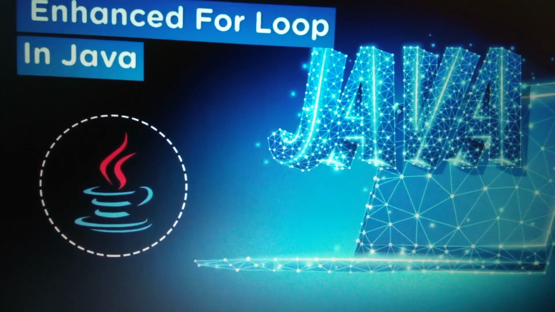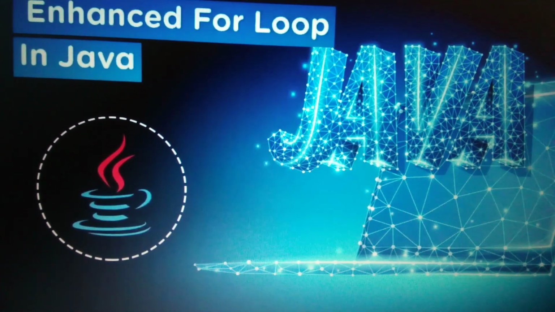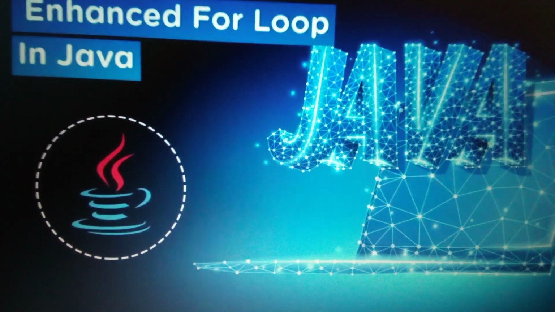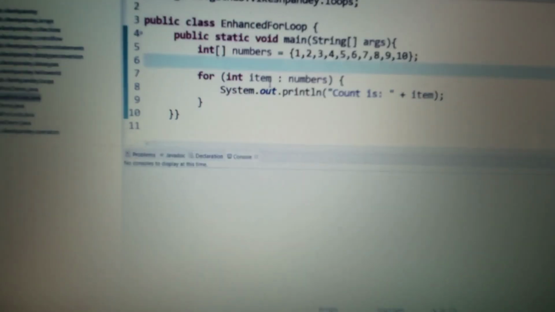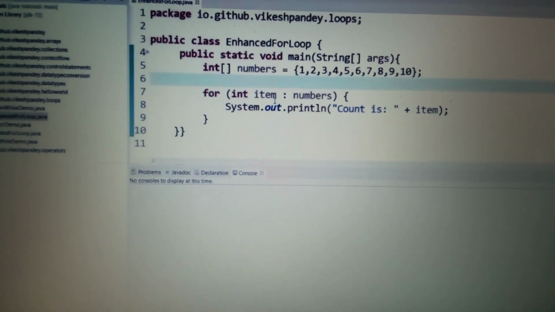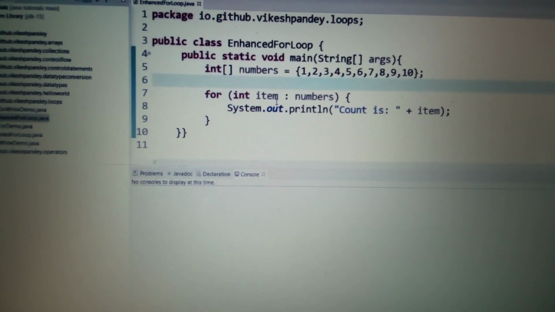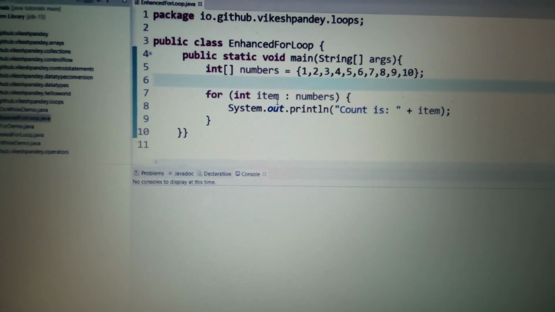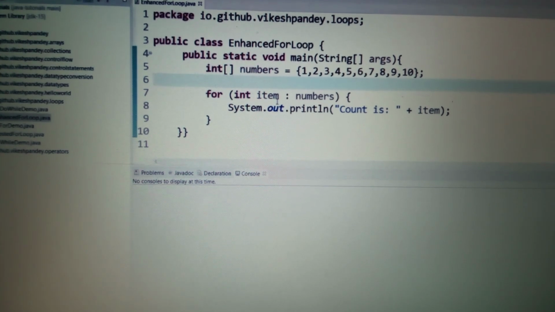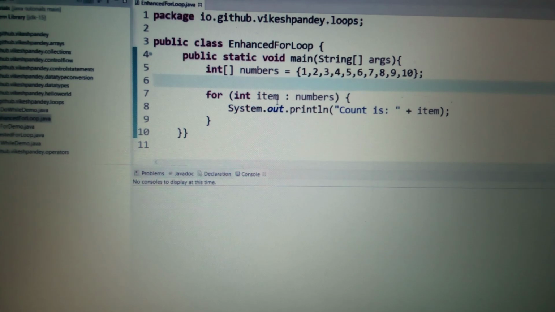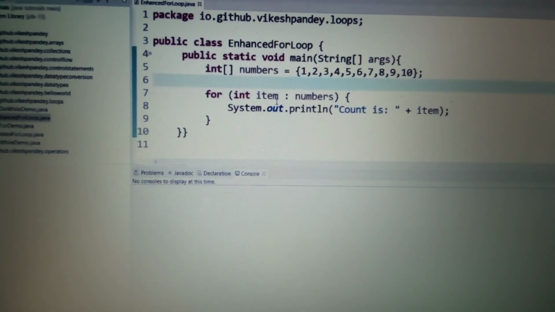Another way of writing for loops, which is even smarter than the traditional for loops, is what we call enhanced for loops. We generally use enhanced for loops for scenarios where we have to iterate over a collection of items or an array of items. Those are the most popular and common use cases. And this for loop is even simpler than writing a classic for loop.